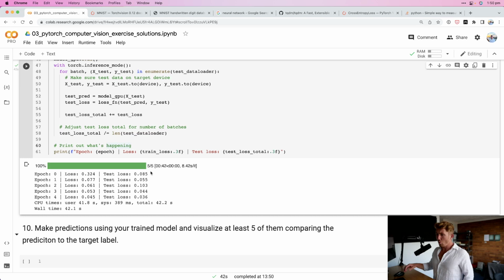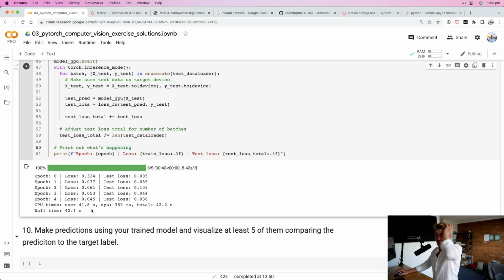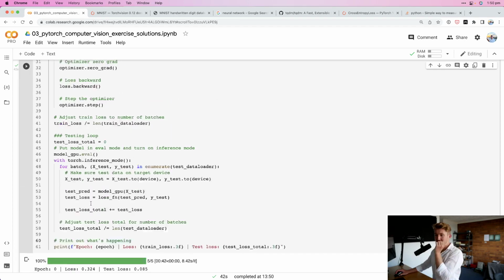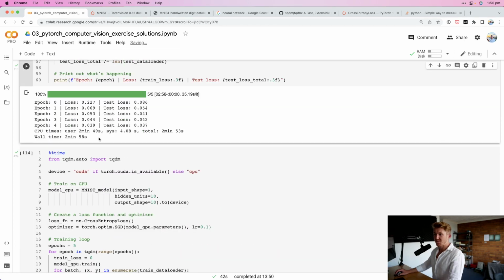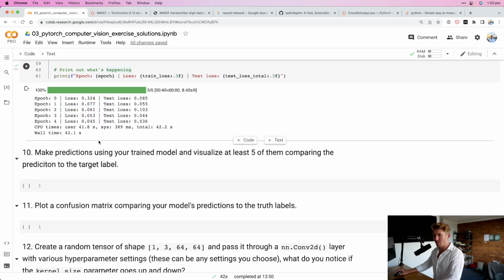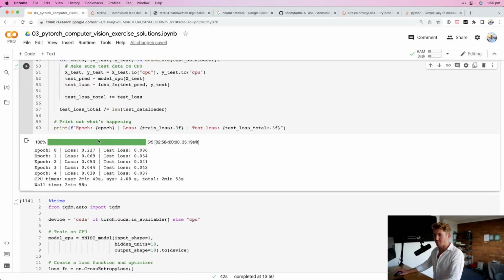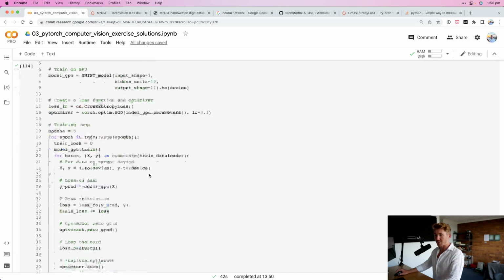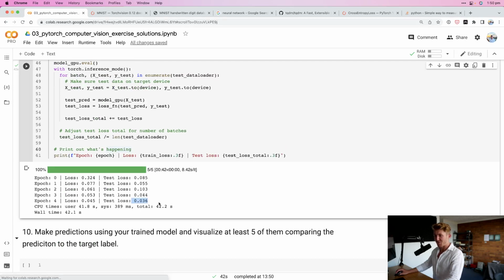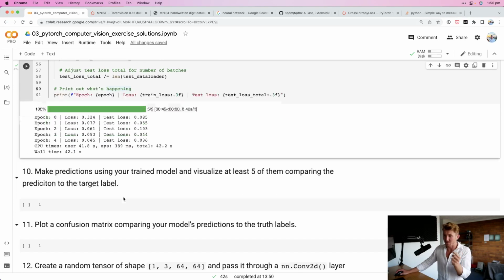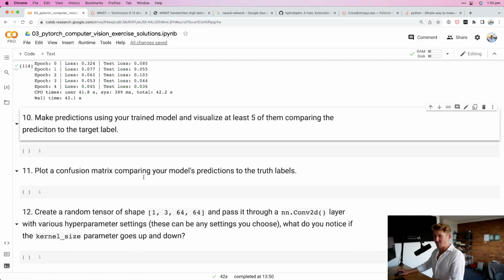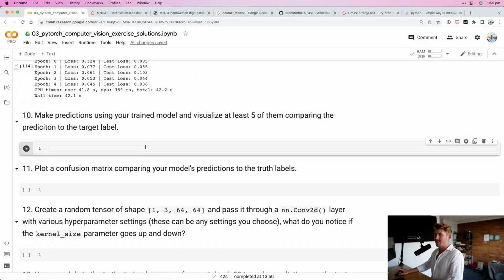Oh, training is much faster on the GPU. We have a wall time of 42 seconds versus 2 minutes 58. So, well done to the GPU. And we end up with a test loss of about the same, 0.37 and 0.36. Okay, beautiful. So let's move on to making some predictions with our trained model and visualize at least 5 of them comparing the prediction to the target label. Okay, how about we do that?